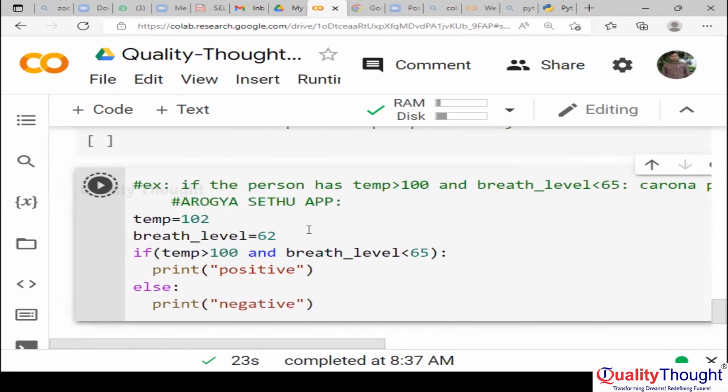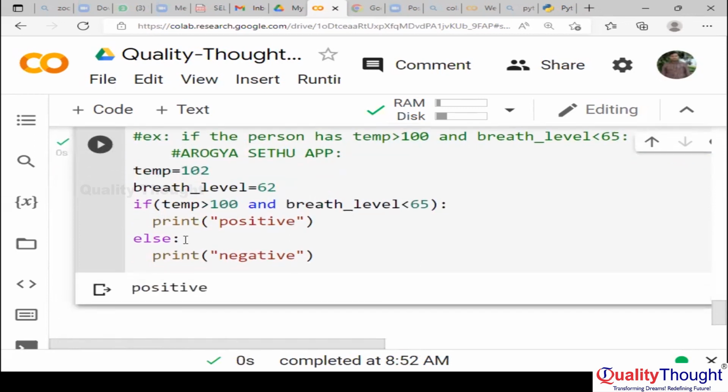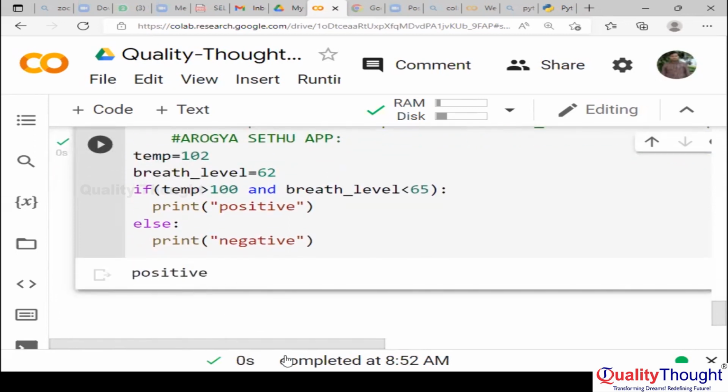Let me execute. So the result is positive. What happens here? 102 is greater than 100. Yes, this condition became true. And breathing level 62 is less than 65. Yes, this condition is also true. True and true will always be true, therefore it became positive.